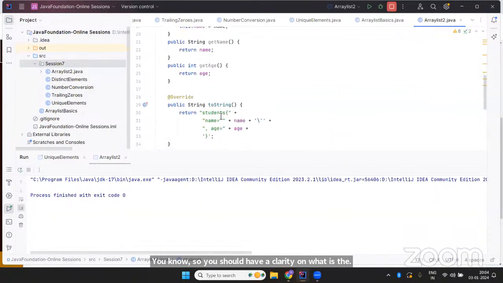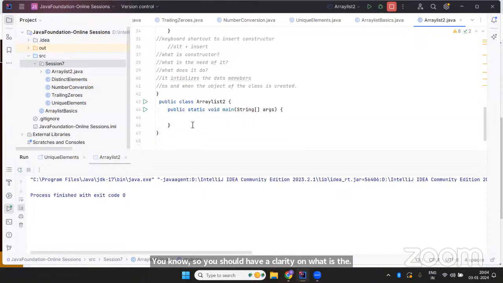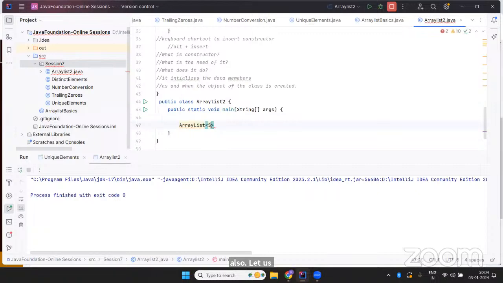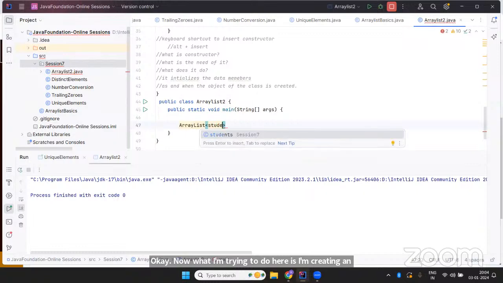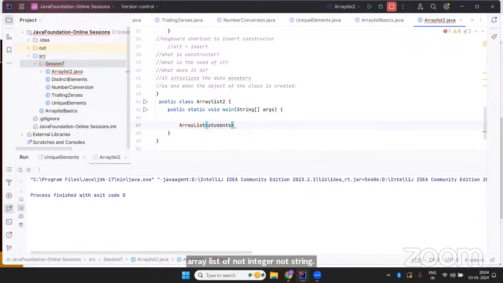Now, we have created this class. Then we have certain setter methods and getter methods also. So let us create an array list. Now what I'm trying to do here is create an array list of not integer, not string. I'm creating an array list of students. So just 2 more minutes, I'll wind up. Array list of students. Object name is st. I'm giving new ArrayList.